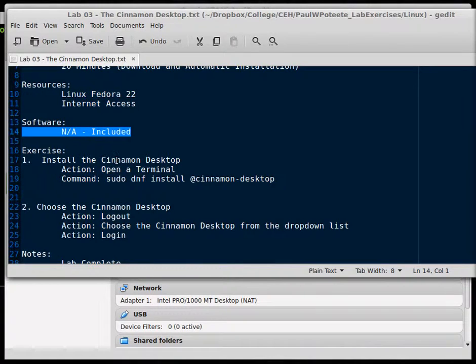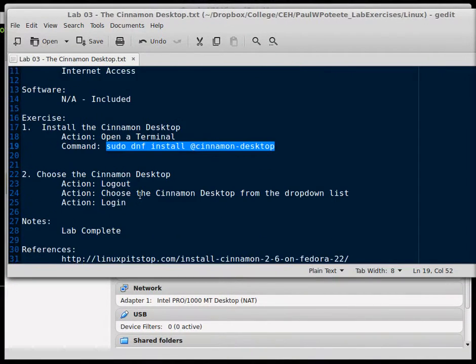The process is extremely simple. We're going to install the Cinnamon desktop. Open a terminal and type this command: sudo (superuser) dnf install, and then @cinnamon-desktop. So this will get everything for the Cinnamon desktop. To use it, simply log out, choose the Cinnamon desktop, and log back in. That's all there is to it. So that'll be the finish. That will complete the lab right there. We'll be finishing the lab right when you log back in.